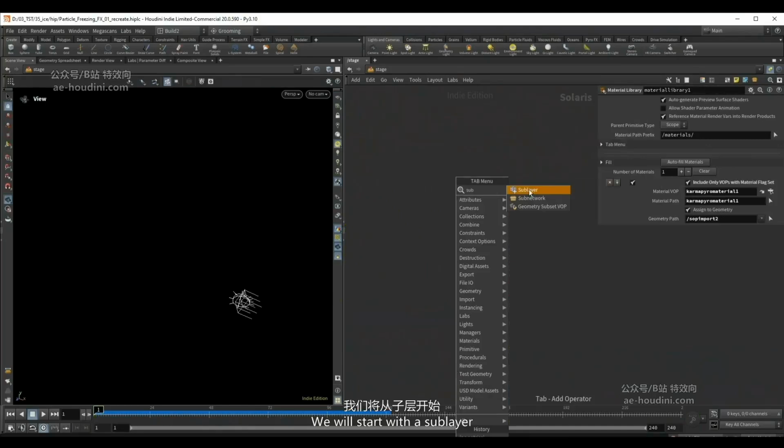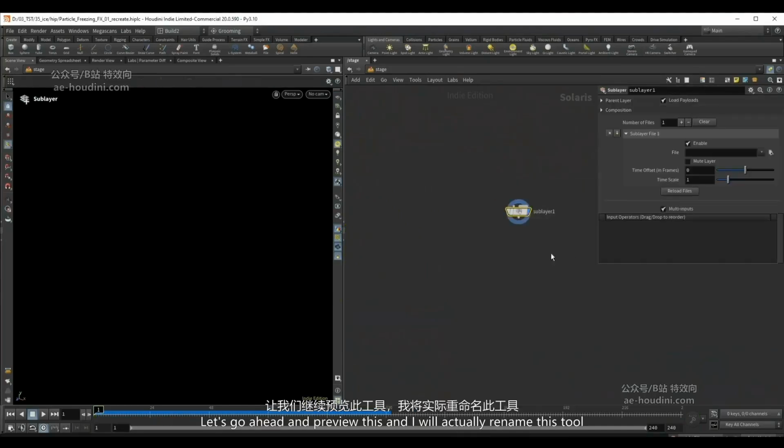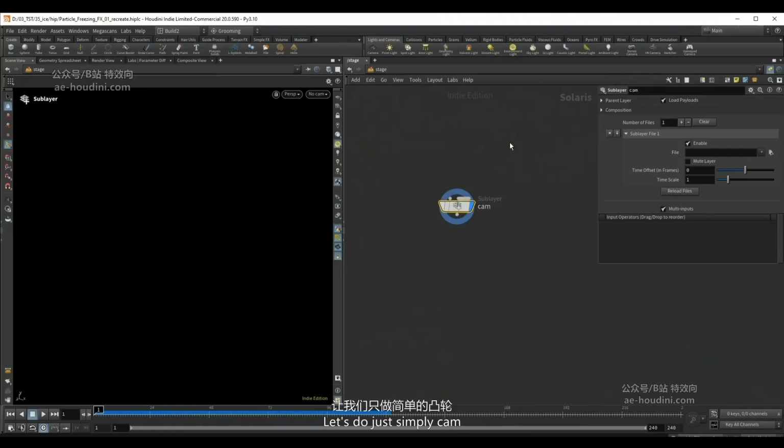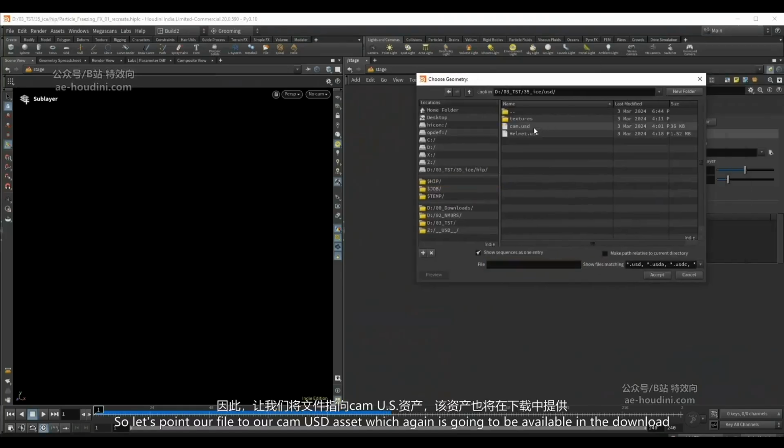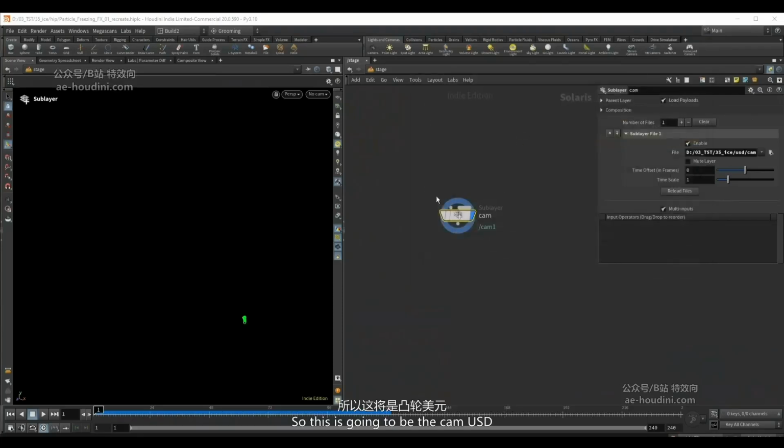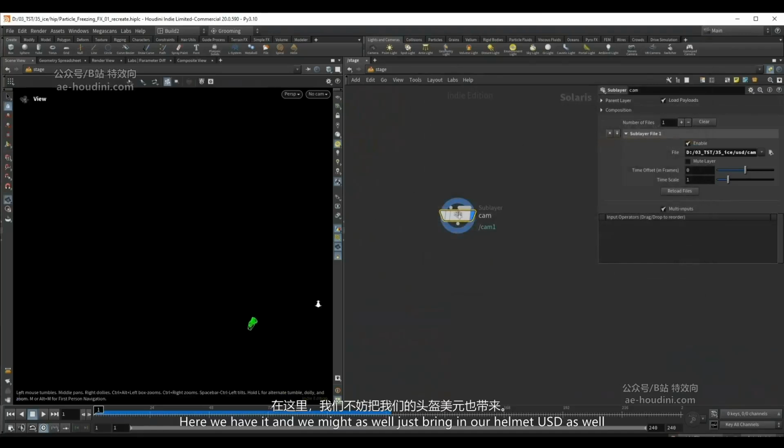We will start with a sublayer. Let's go ahead and preview this, and I will actually rename this to, let's do just simply cam. So let's point our file to our cam USD asset, which again is going to be available in the download. So this is going to be the cam.usd. Here we have it. And we might as well just bring in our helmet USD as well.